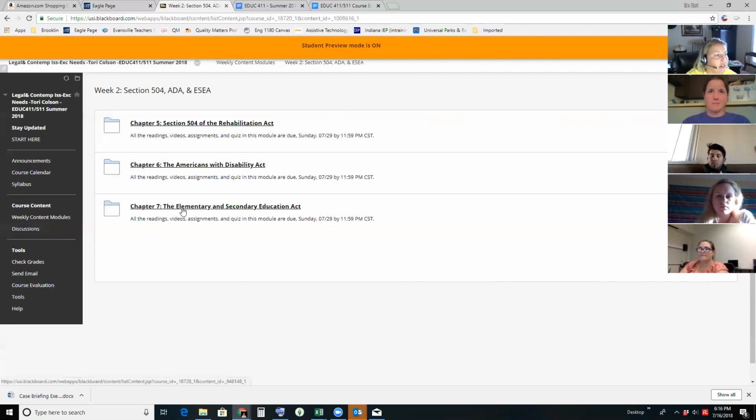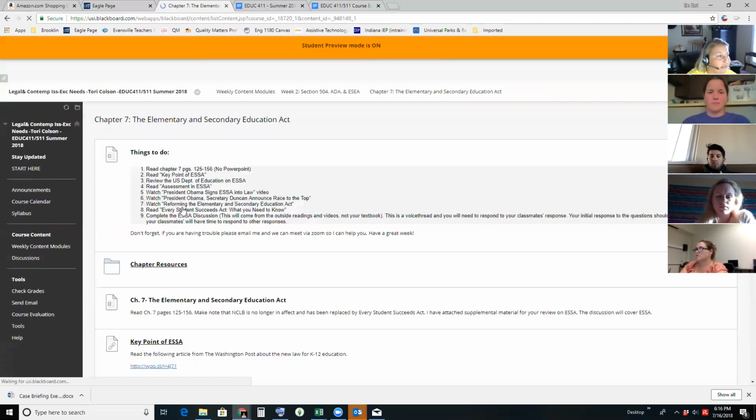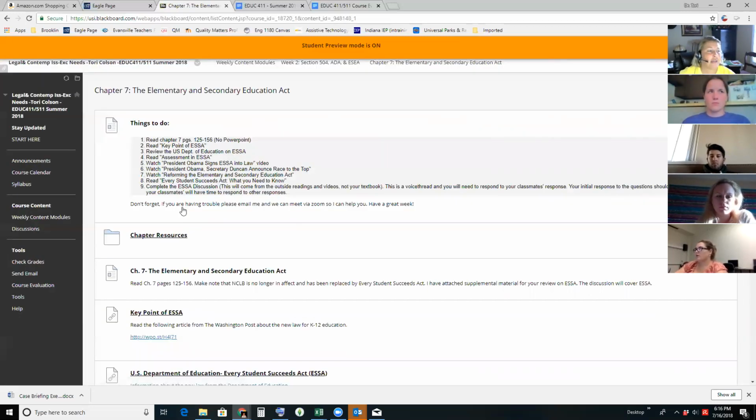The thing I want to quickly talk about is Chapter 7. When this textbook was being written, ESEA, the Elementary and Secondary Education Act, was going through a revision. You may know ESEA as No Child Left Behind. It's gone through many iterations, but at the time it was No Child Left Behind. So your textbook still talks about No Child Left Behind.